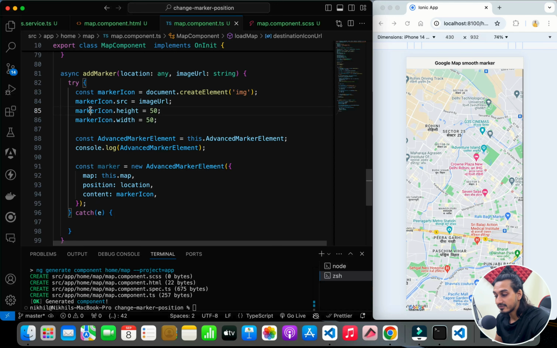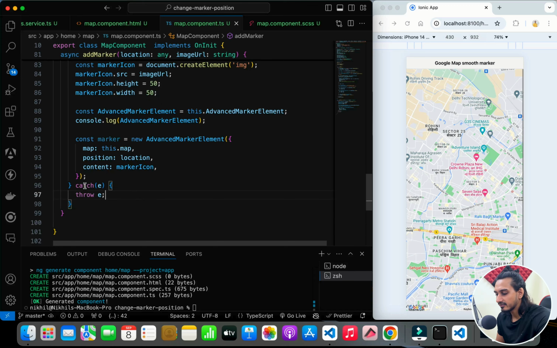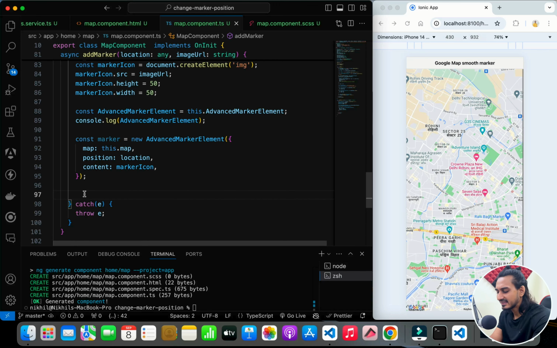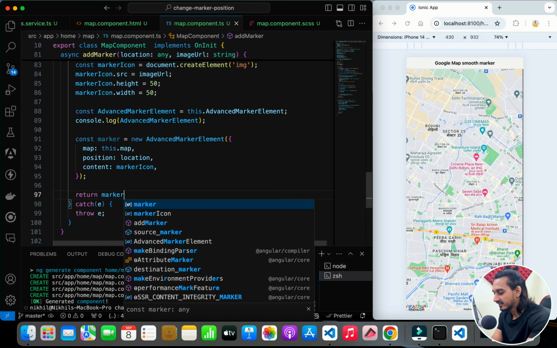And then I will set the height and width of it. Finally, getting my advanced marker element, which we have already passed into a global variable, right? And then preparing my marker in this particular way where I'm just calling the map and then positioning it at the location which is being passed for this particular marker, and then passing the content which will be our icon in this case. If there is any error, I'm simply going to throw that error. But this is not over yet. After creating the marker, we have to work on something else too in order to make it work. And that will be nothing else, just to return this particular marker and you are good to go.